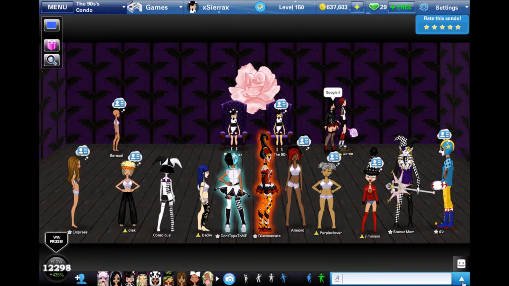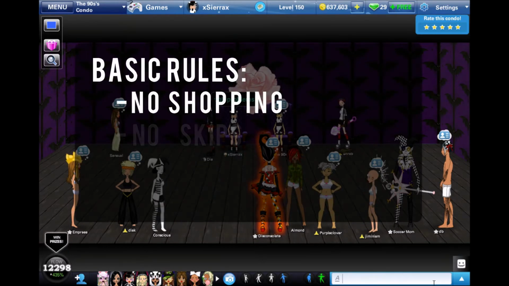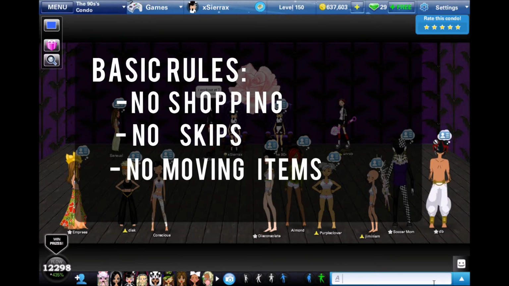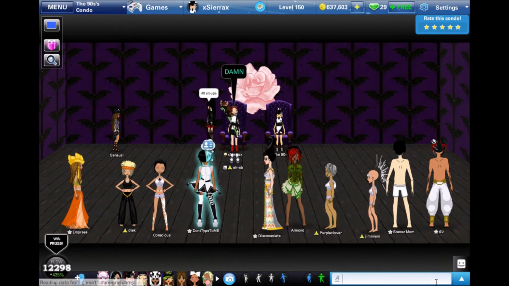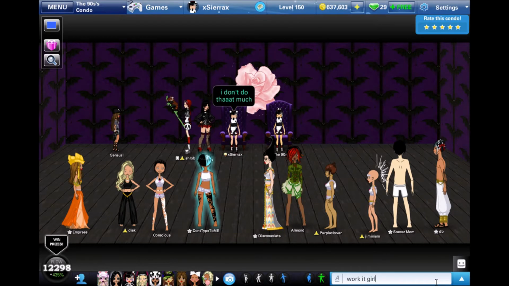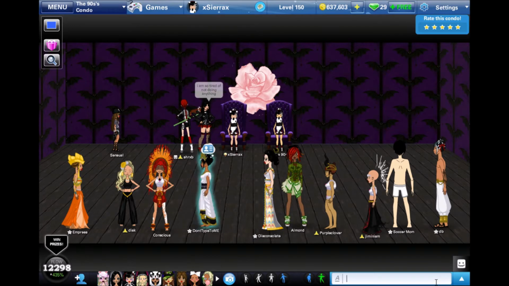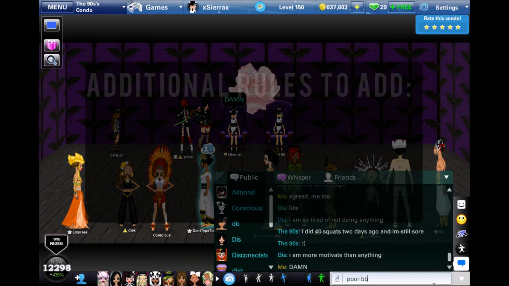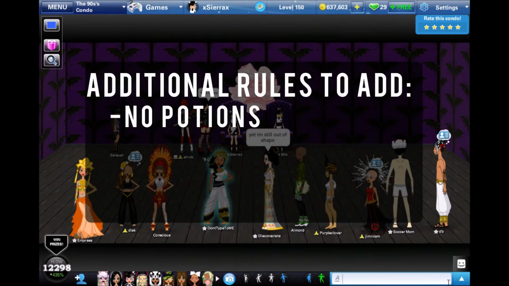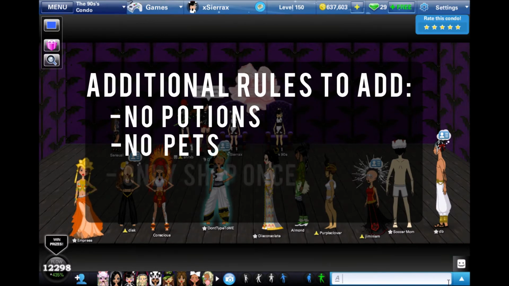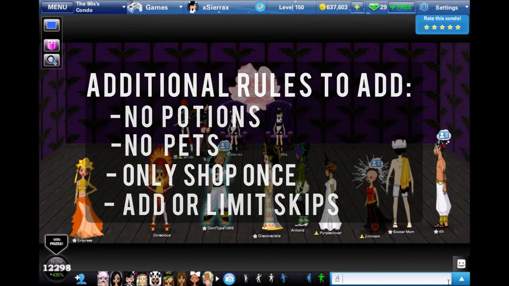Here are some basic rules. Also, if you can hear anything in the background, that's my AC. So the first basic rule is there's no shopping, there's no skips, no moving items, 2 to 3 items per set. If you see anyone violating these rules, then they should be disqualified, or you can choose them as the loser that round, which is pretty much the same thing, you know. But you can change these rules to your liking, but those are just the basic rules that I just told you. Some additional rules that you can add are no potion effects whatsoever, such as glow, sizes, or patterns, no pets, and you can only shop once, and you can also limit how many people can skip that round.